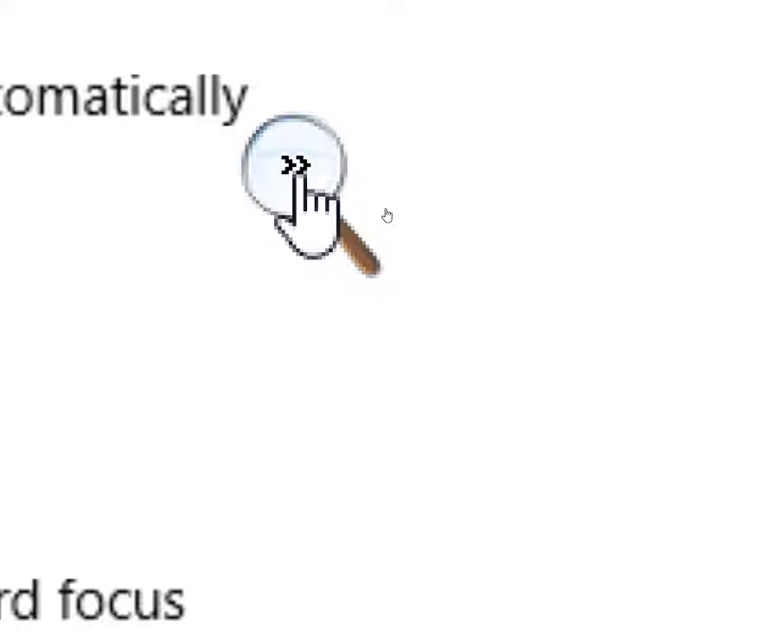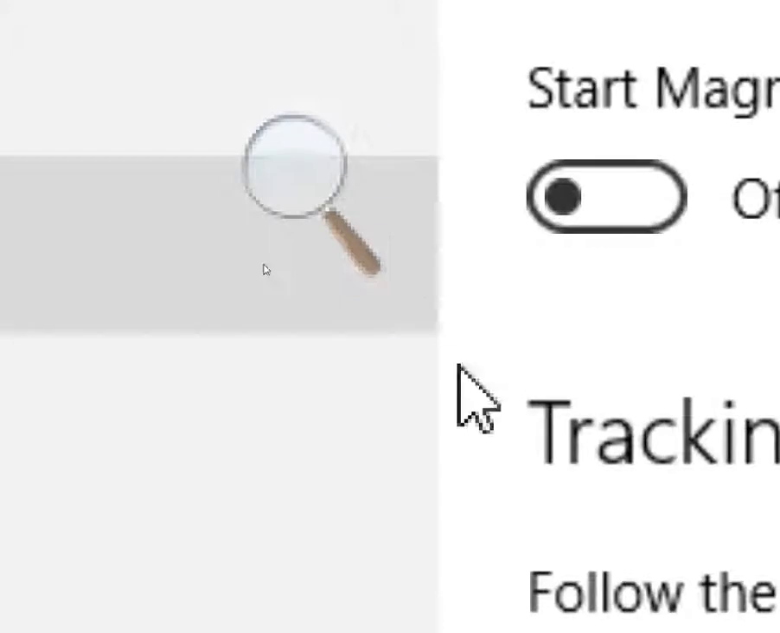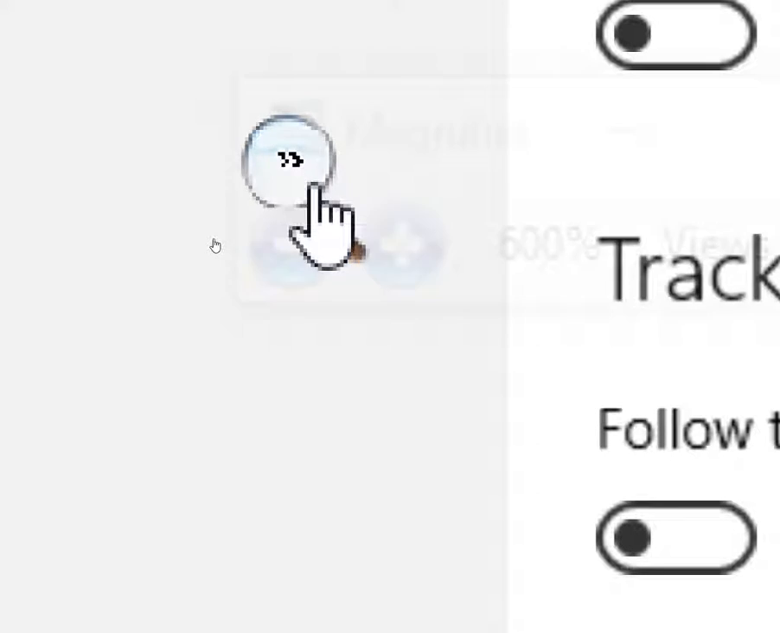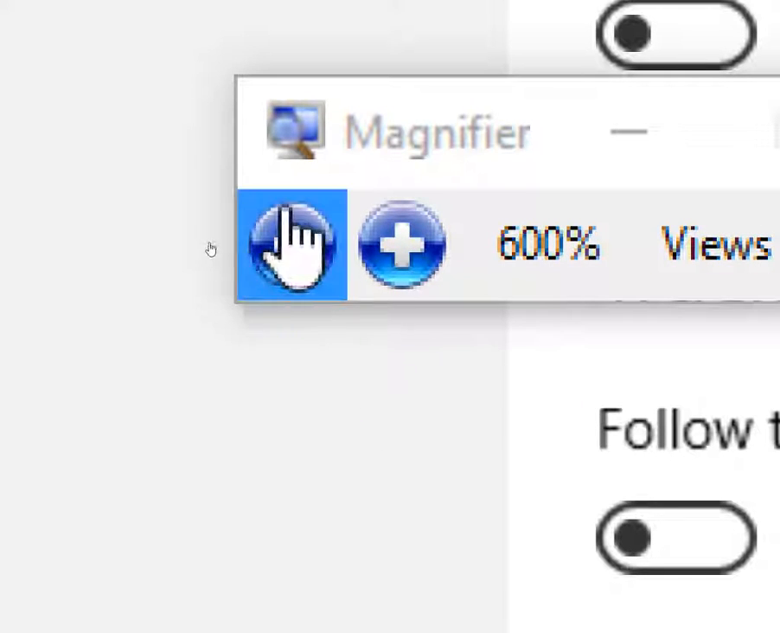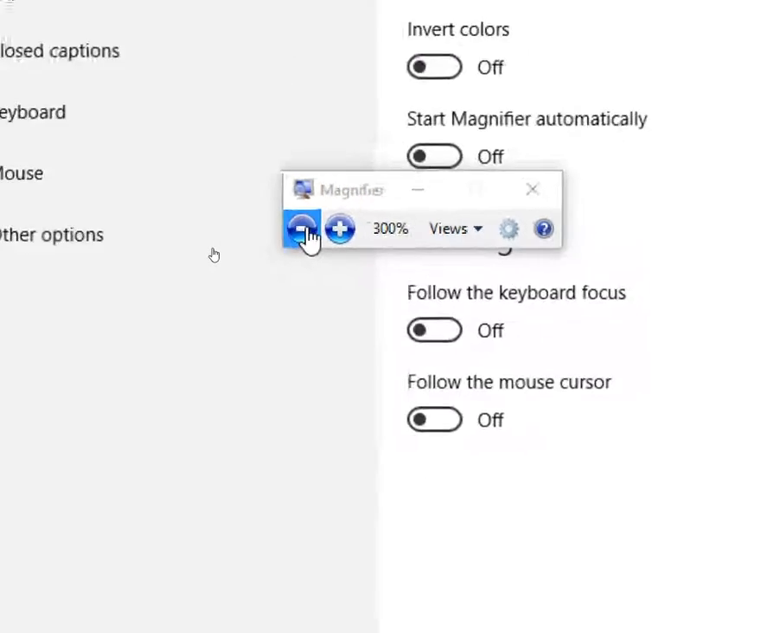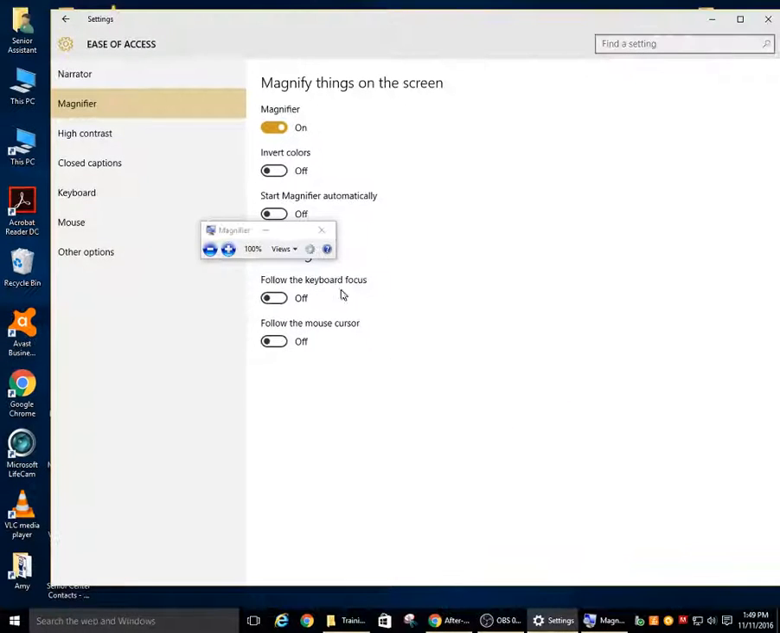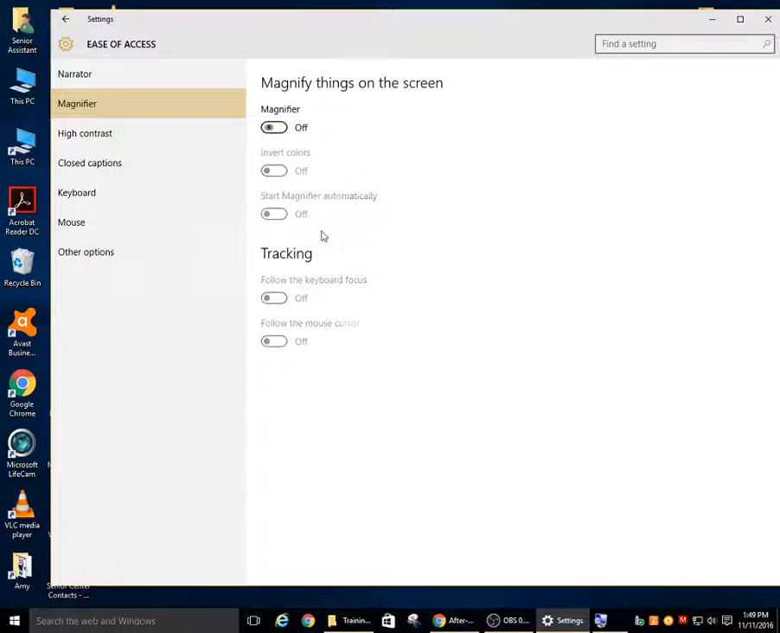Now this little spyglass is my magnifier tools. So as I'm zooming around the screen, it's helpful for this to stay here because otherwise I'm going to be stuck with whatever I choose. And I can just hit this minus key until I get back to normal. I'm going to close that. It's going to turn off my magnifier.